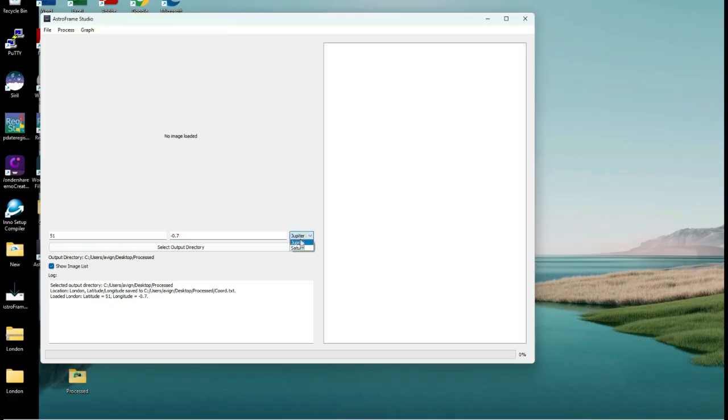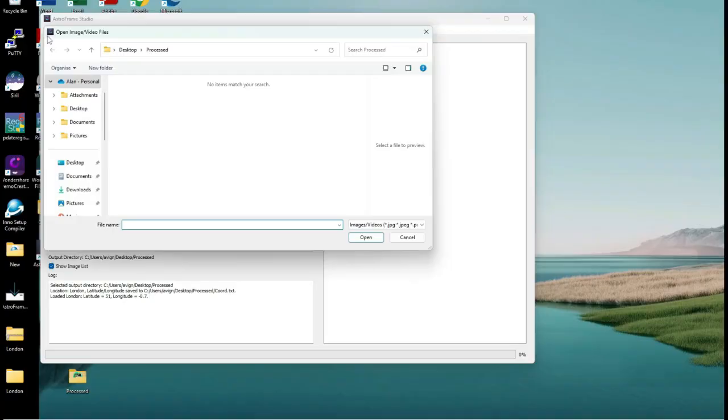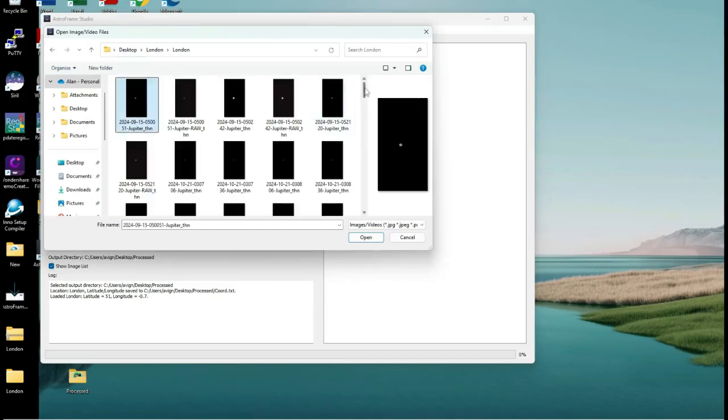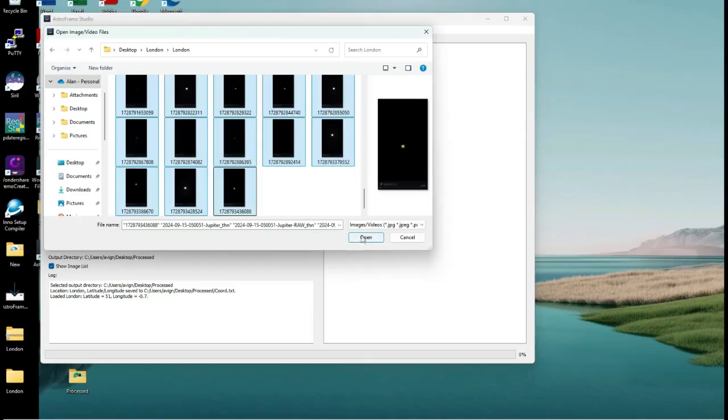For the planet, I've got two options, Jupiter or Saturn, at the moment. So I'm going to use Jupiter, and I'm going to simply select the images that we have downloaded from the website, or your own images, even better if you have your own image. So I'm just going to select all the images here.